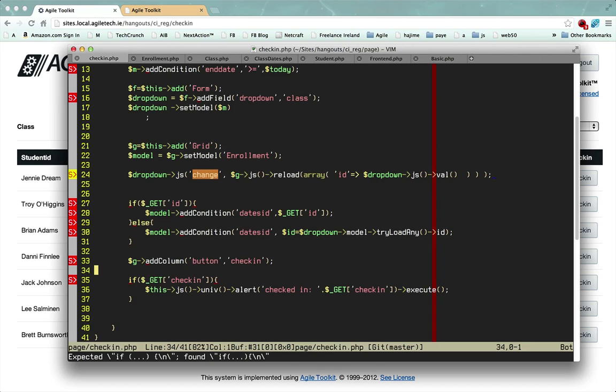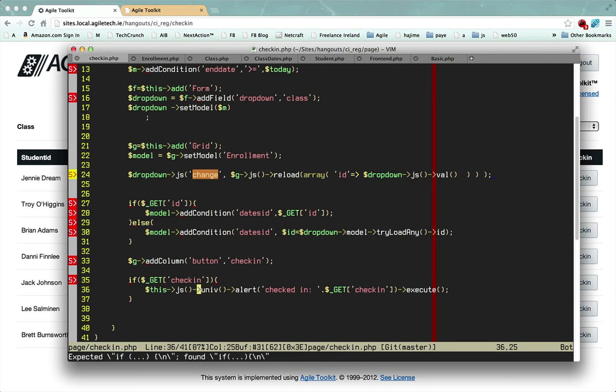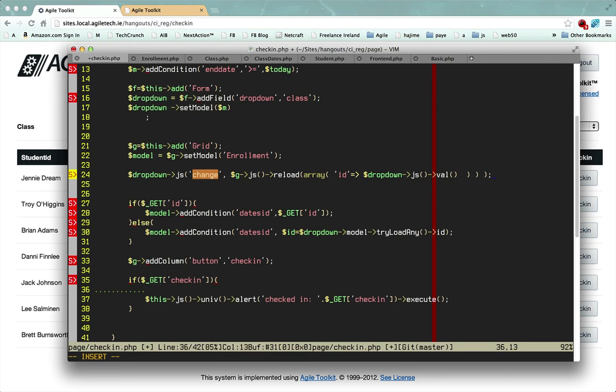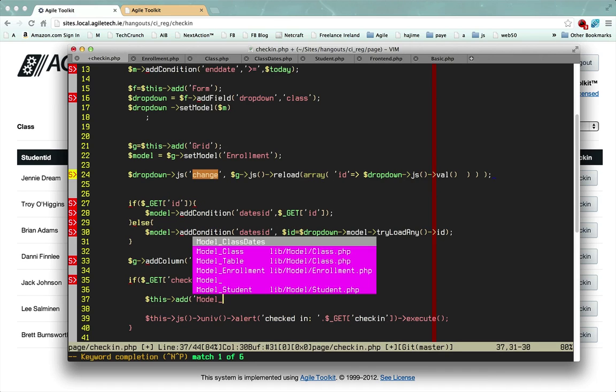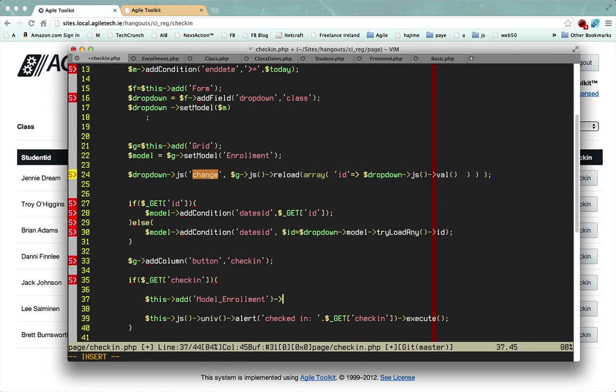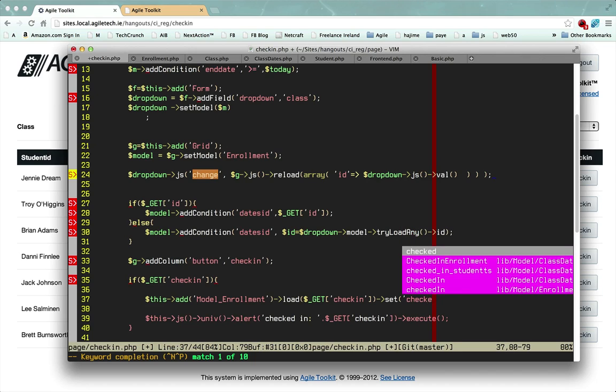Right. Now we need to load the model, check them in, and refresh the grid. So first of all, I need to load the model. And one note, I could probably create a new model, enrollment, then I would do load, check in, and I would set the check in.